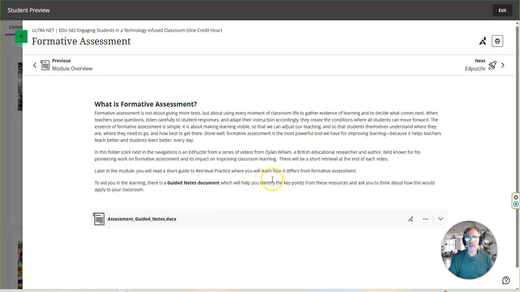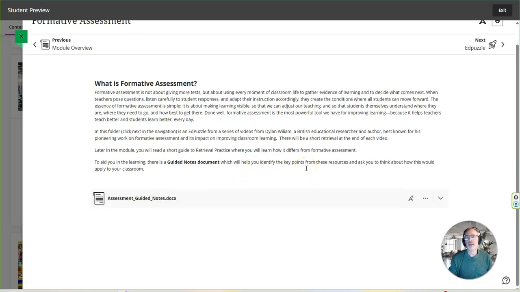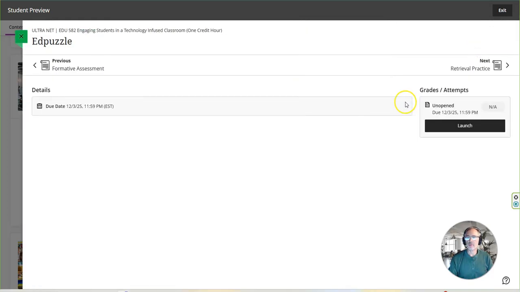Here's your guided notes document. Download that, take notes. Again, you're going to be using these to help support your thinking when you're writing your discussions. In this module, we're going to use a tool called Edpuzzle. Some of you may be familiar with that. Just click on the button here to launch it.